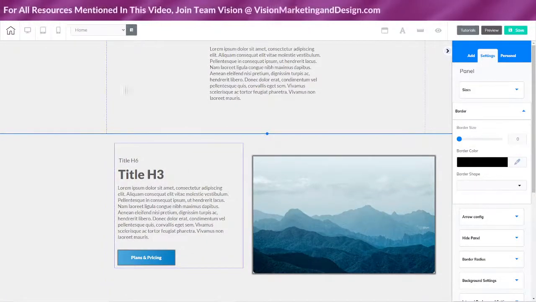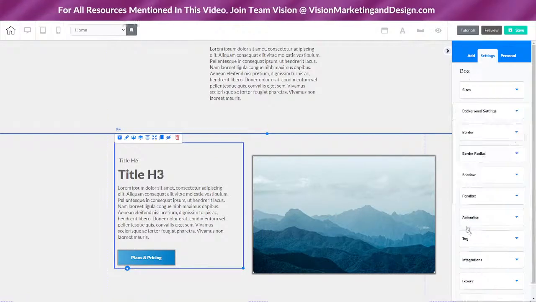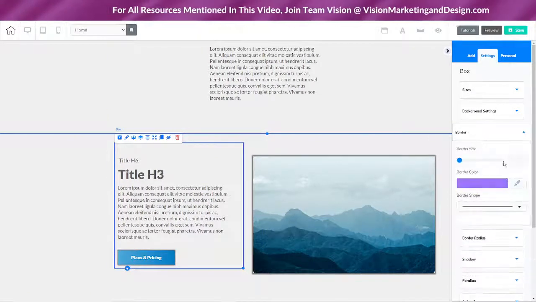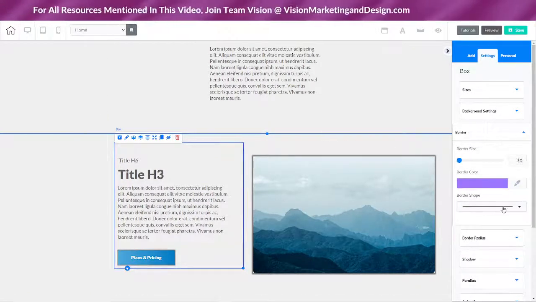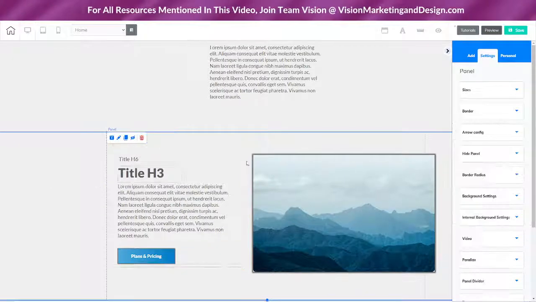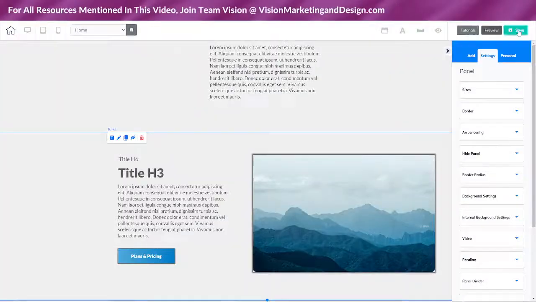Okay. All right. Oh, I wasn't selecting it. There we go. All right. Okay, so now there's no border. And let's go ahead and save because we've done enough work now.